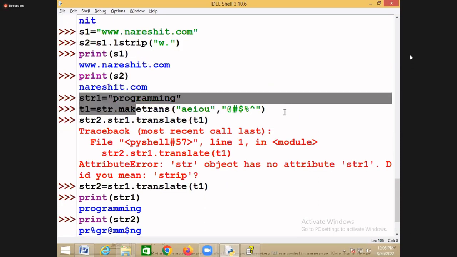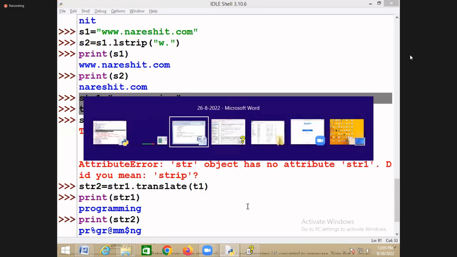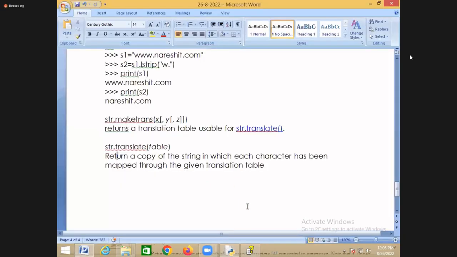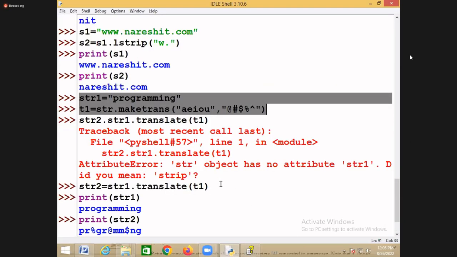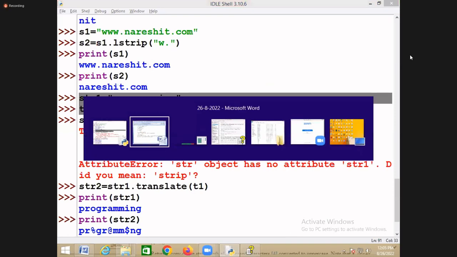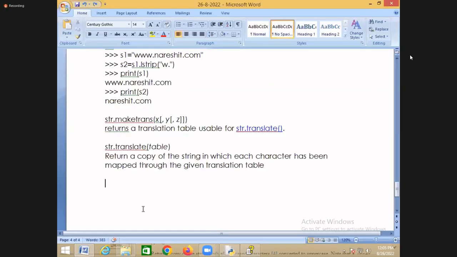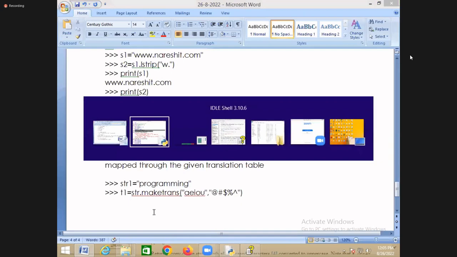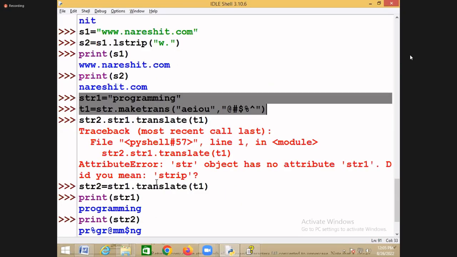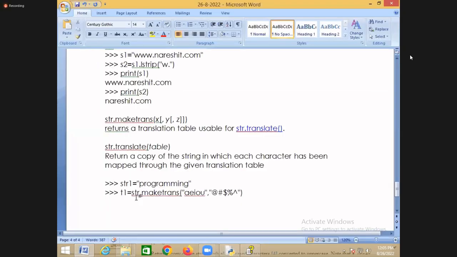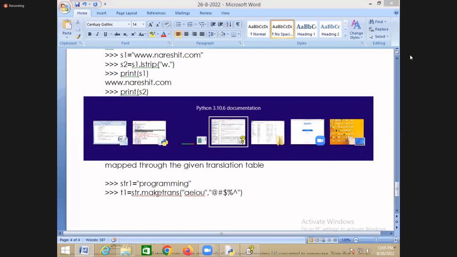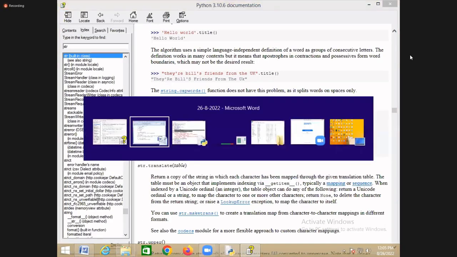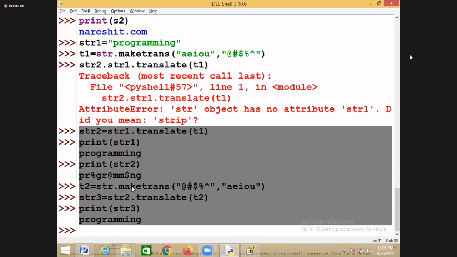Two translation tables you require to translate the original string to another string, and the translated string back to the original string. But for that, you have to first create the translation table, and you are creating this translation table by using a method called make trans, str2.